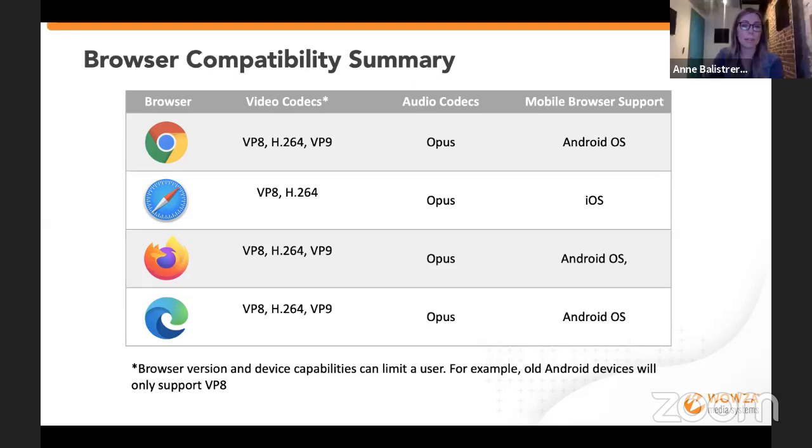Well, before we move on, I just want to stop and see if there are any questions about browser compatibility.